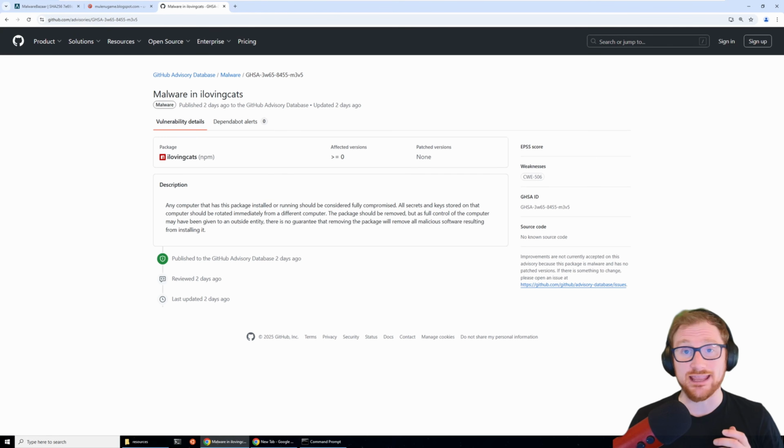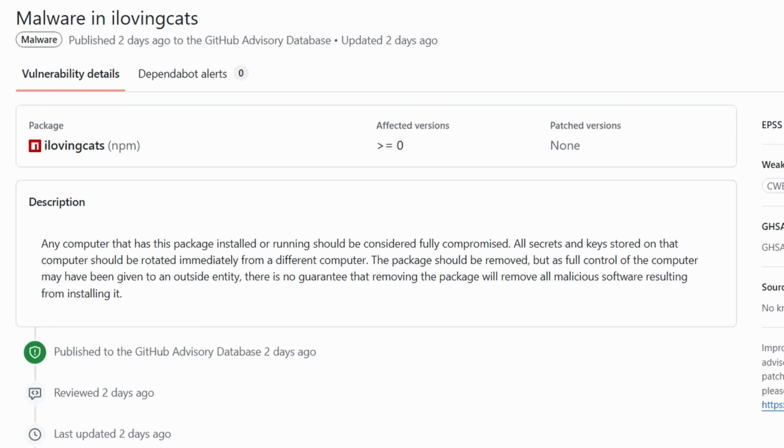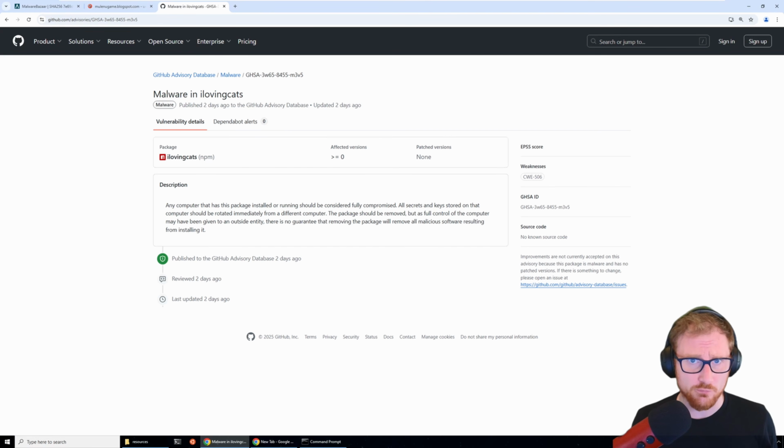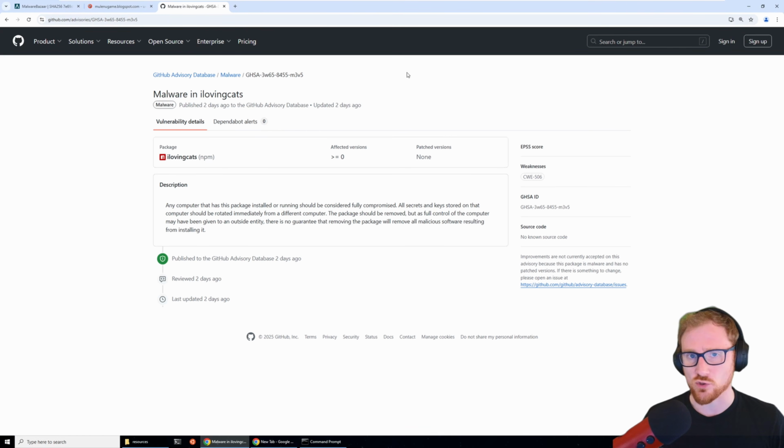So taking a look at the NPM package iLovingCats, there was actually an advisory that got put out 2 days ago that anything that's using this node package should be considered compromised. It looks like maybe the malware author has created this package and put it on a node package manager, not necessarily to just make a malicious package there, but to try to obfuscate the use of the DPAPI package. I'm not 100% sure, but either way, it's been taken down.